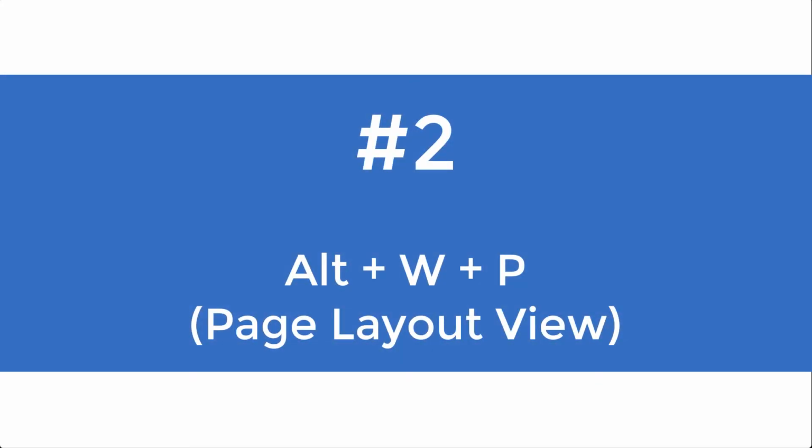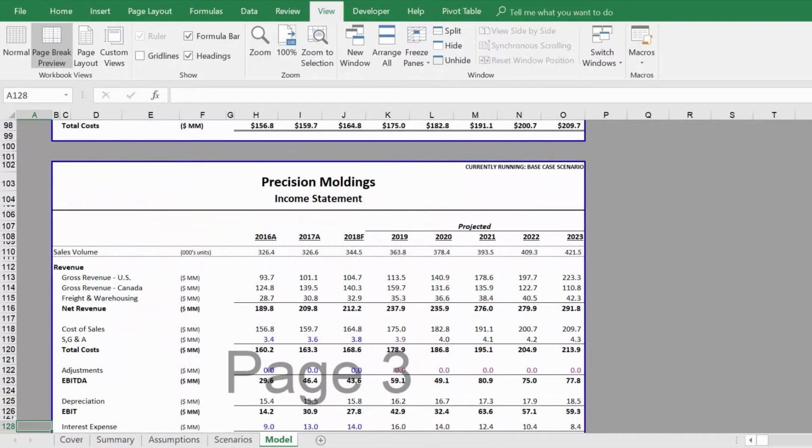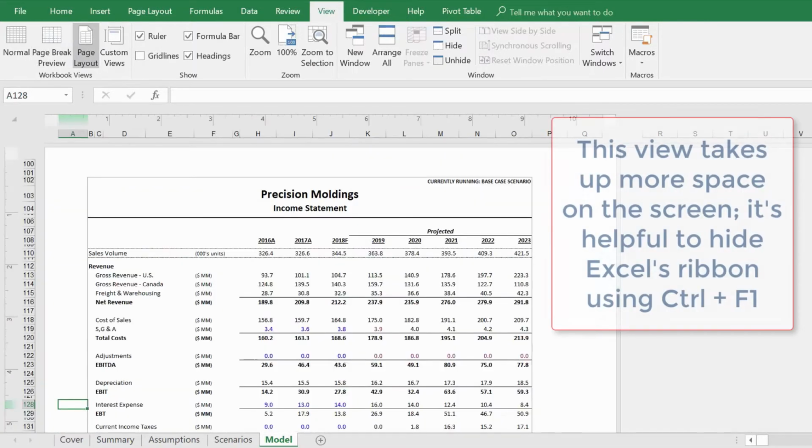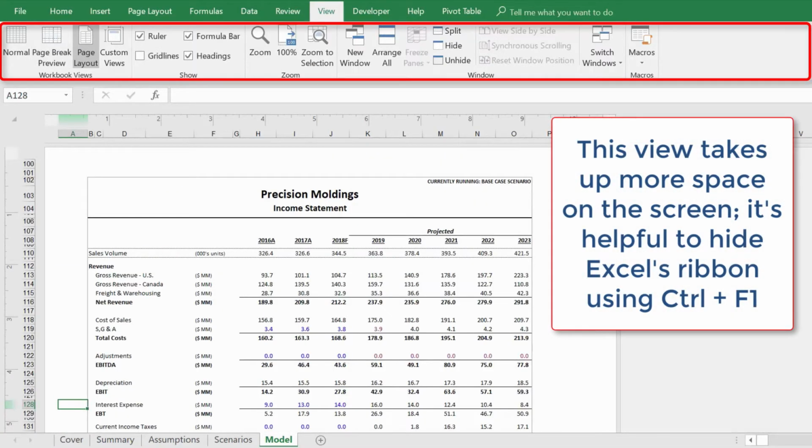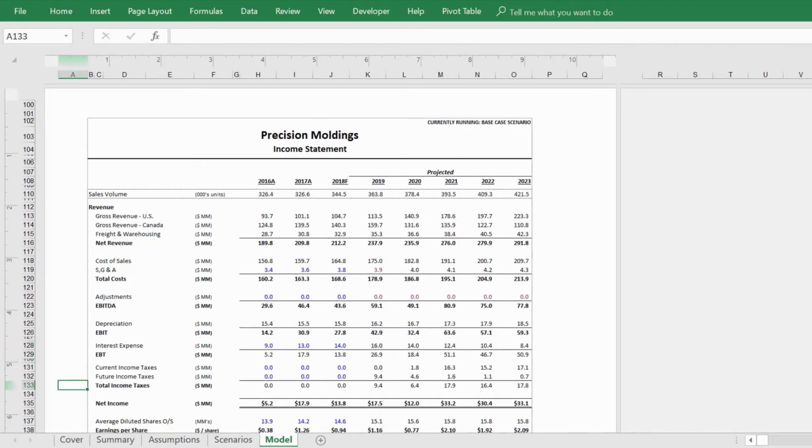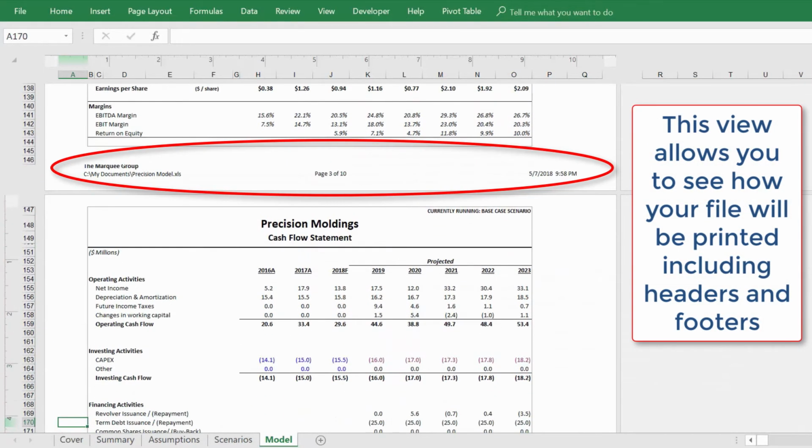Number 2, Alt-WP, Page Layout View. This view takes up more space on the screen. It's helpful to hide Excel's ribbon using Ctrl F1. This view allows you to see how your file will be printed, including headers and footers.